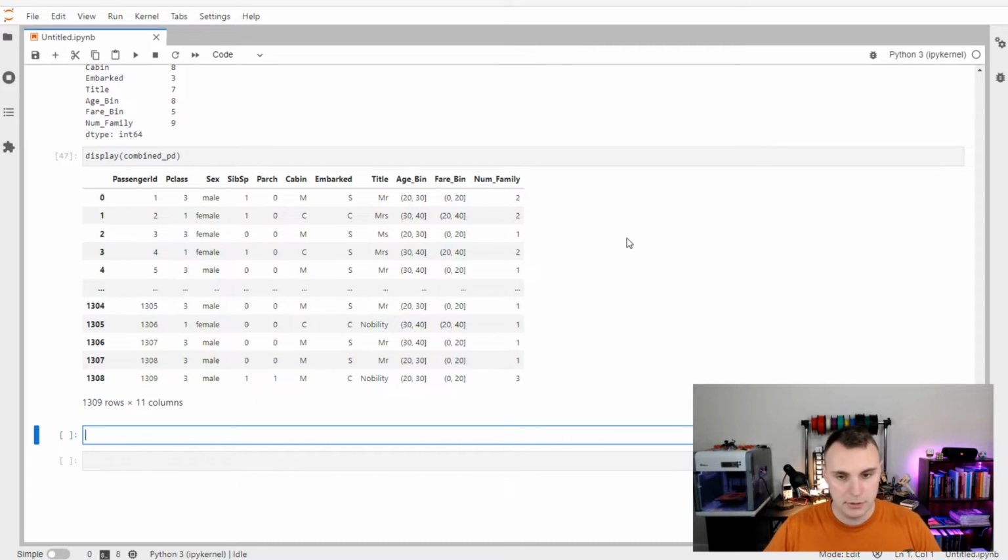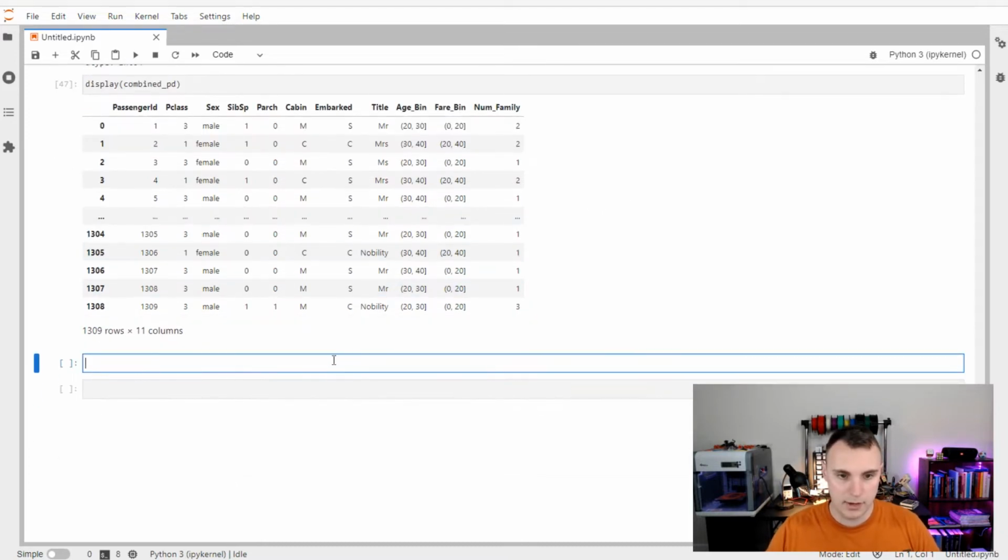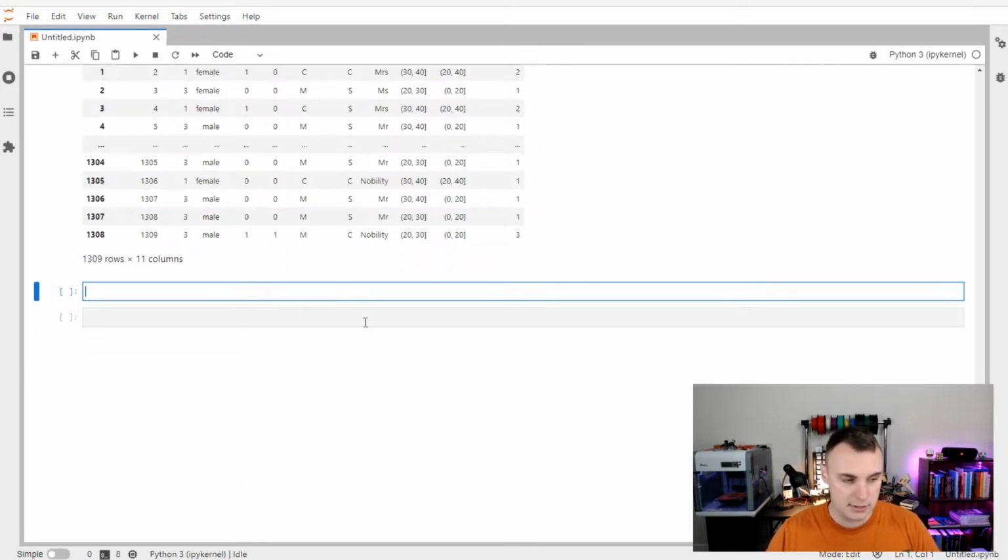So we're going to import some things, import our models and some more pre-processing techniques. And to do that, we're going to use scikit-learn. So from sklearn.ensemble, we are going to import the Random Forest Classifier. That's what we're going to be using to predict our data.